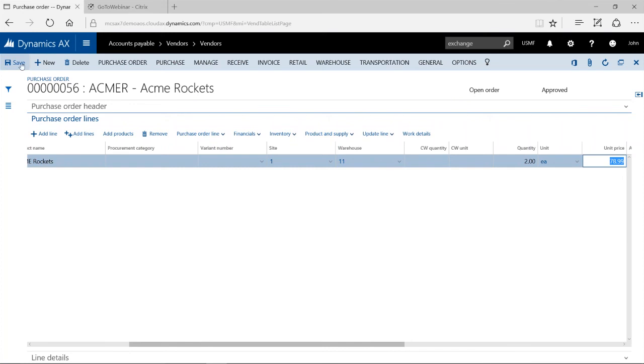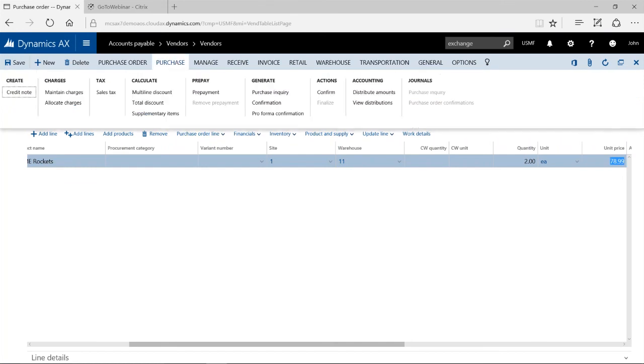So what we'll do now is just scroll through the defaults. We have a default site, a default warehouse, and a quantity. So I'll enter a quantity, in this case of 2, and of course unit of measure and a default unit price. So if I click on save, our purchase order is saved away.